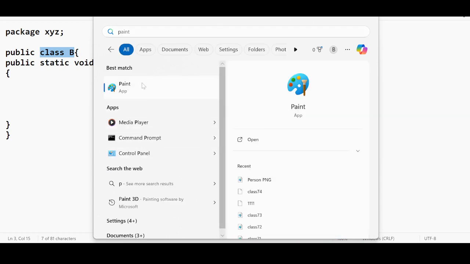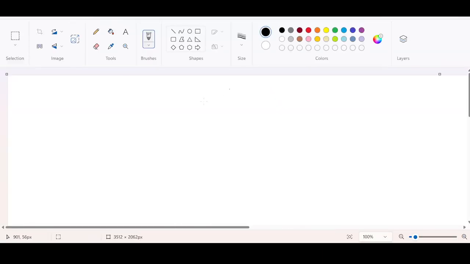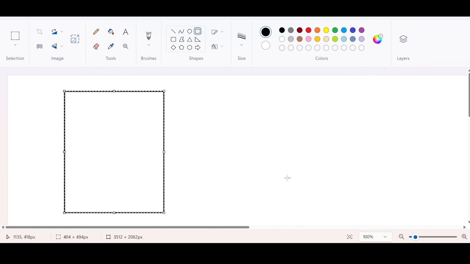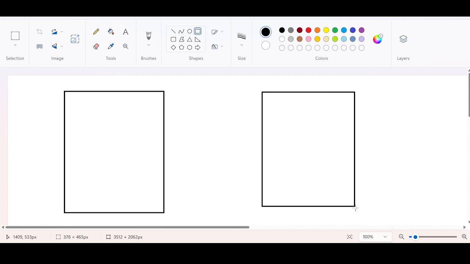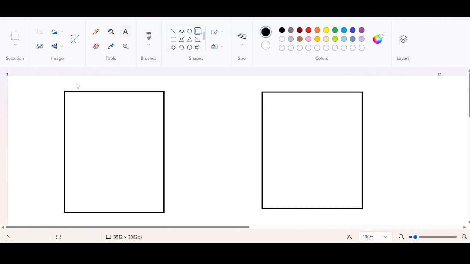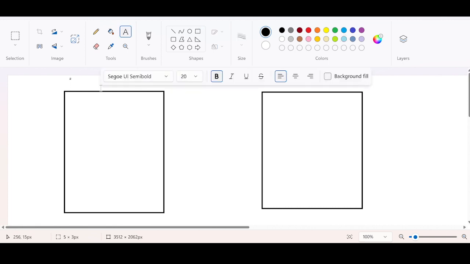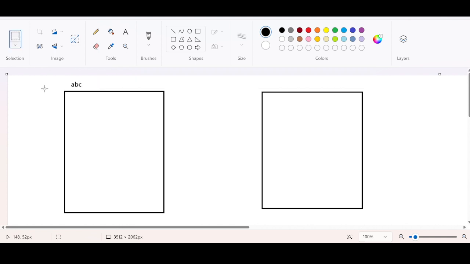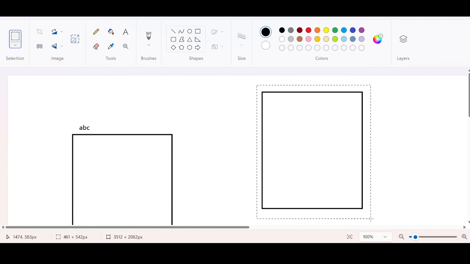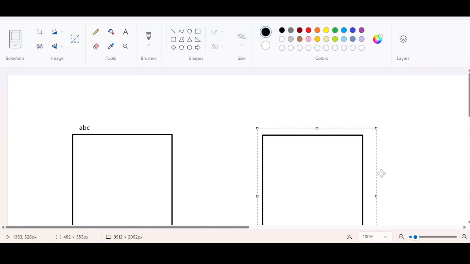Let me open my paint screen. I have one package here and another package here. The name of the first package is ABC. The name of this package is XYZ. Let me bring this down. So this package is called XYZ.